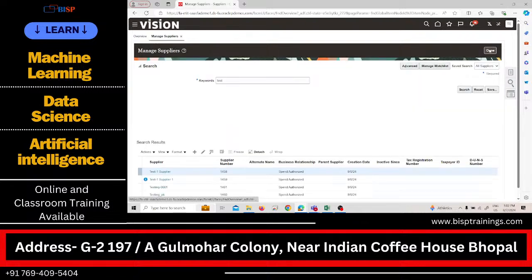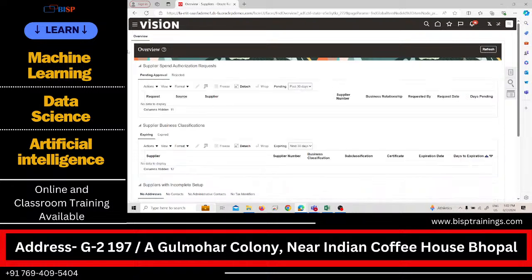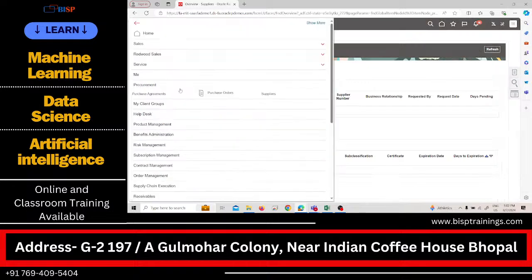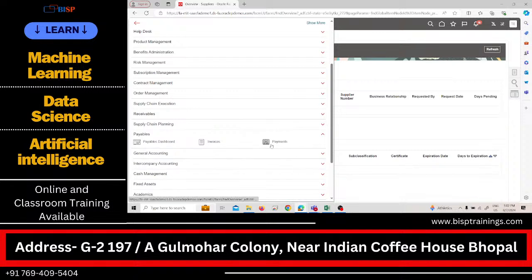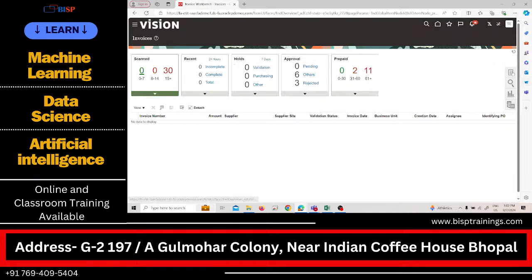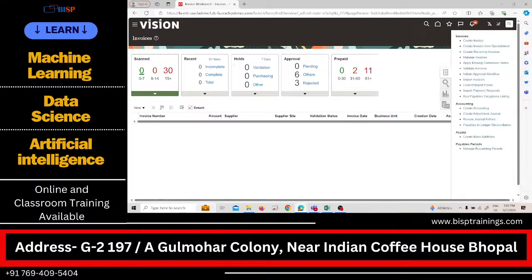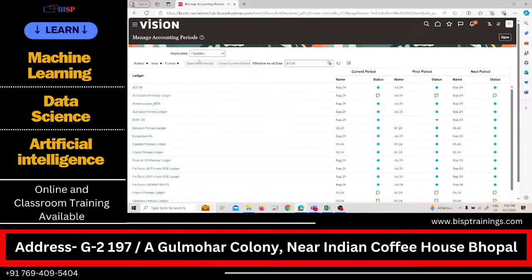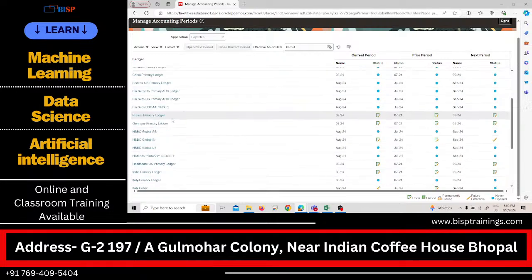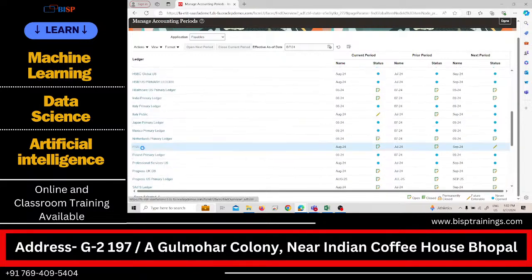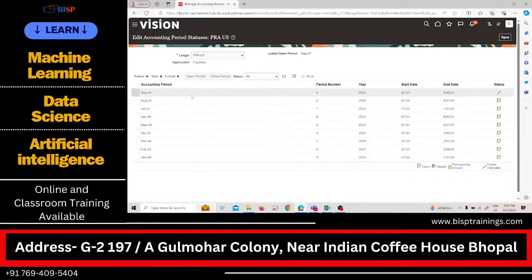Let me navigate you elsewhere so we can refresh it. From the navigation we will go to the payables option. Then here it is the invoice. Under the invoice, from the task list, we are going to see the manage accounting periods. We have already opened up the accounting period. The accounting period is test. Yes, here it is. So we have opened an accounting period already.